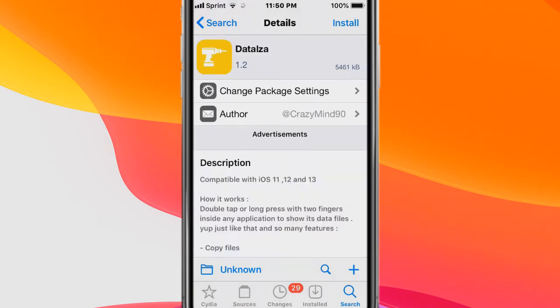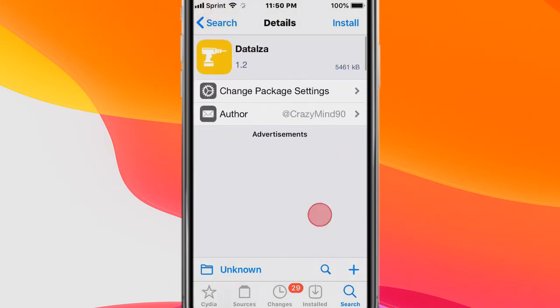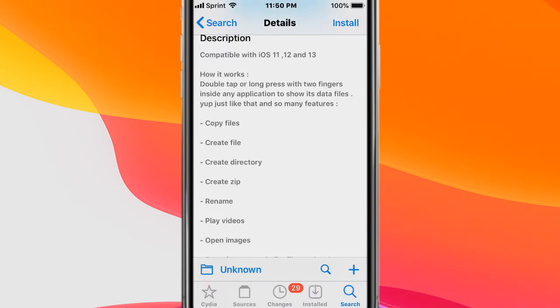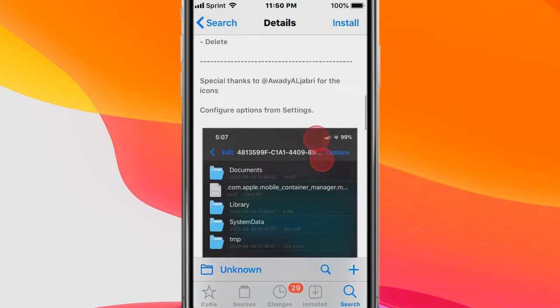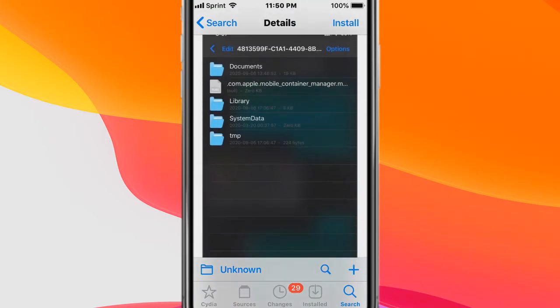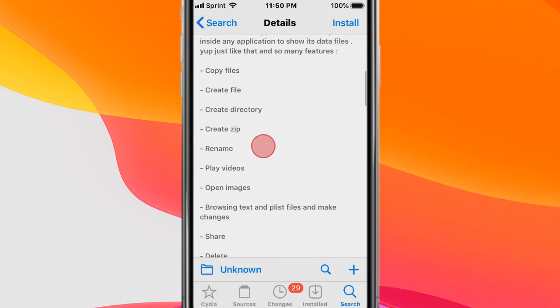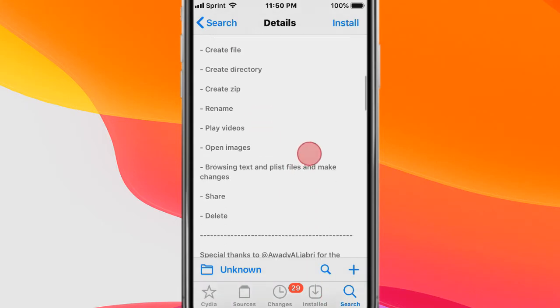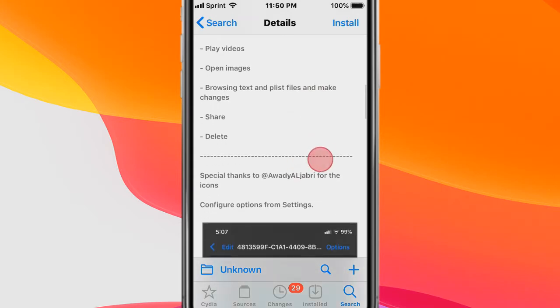This one is called That Tells Up, and it's actually probably one of my favorite tweaks on the list. Basically, you can double tap or long press with two fingers inside of the application to show its data files, just like that. So many features. It's basically like Filza, but when you double tap, you see this for each app or game. This is basically what's used to create a directory, create a zip, rename, play videos, and open images.